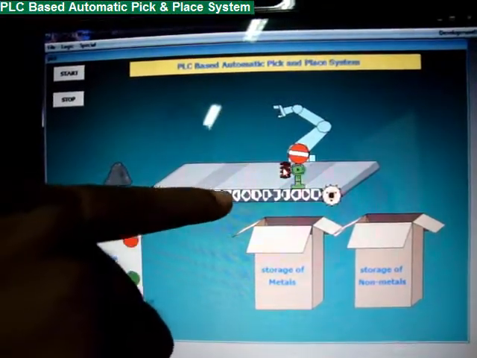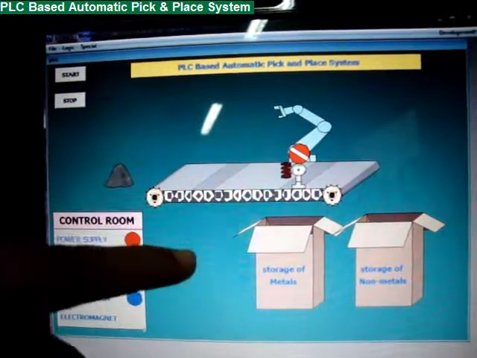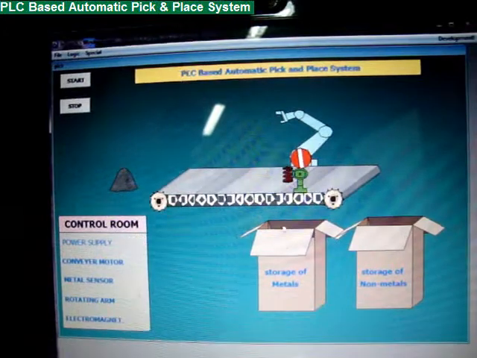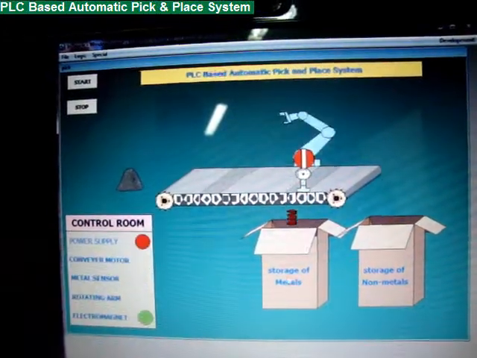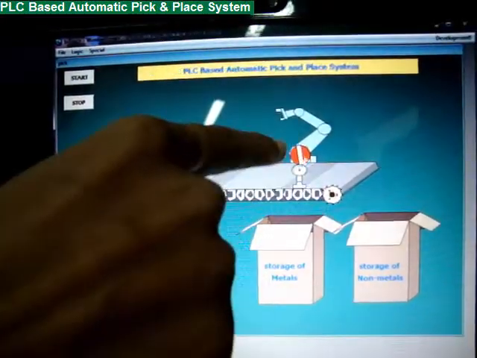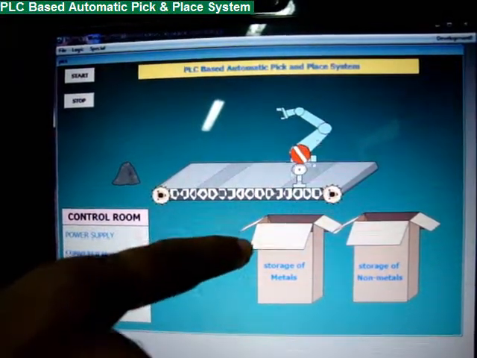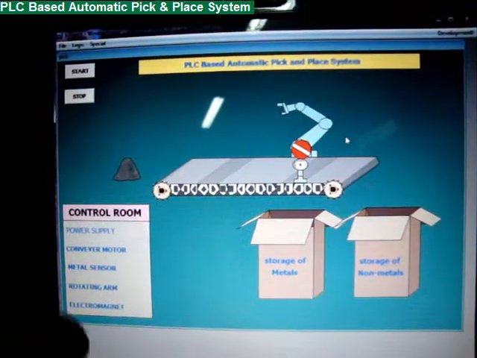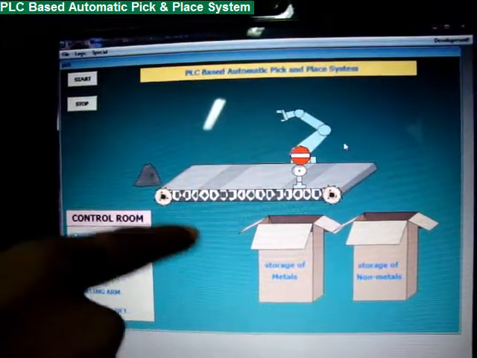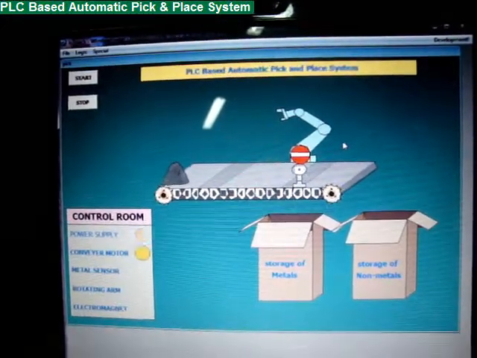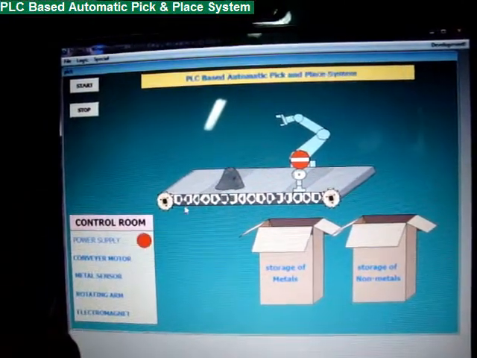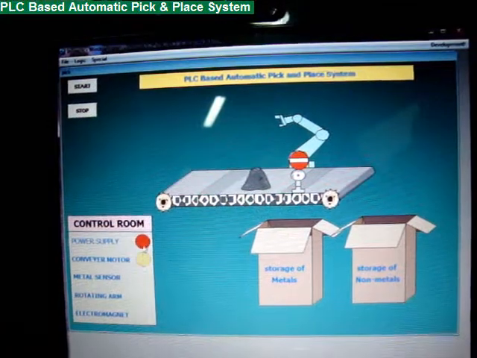When it is sensed by the metal sensor, the forward motor comes to pick the metal, and the electromagnet will energize after some time. It will pick the metal and place it at the desired place, and the motor will reverse back to its initial position. Here the indication also refers to the control room. Suppose this time the non-metal is on the conveyor belt, it will not be sensed by the sensor, and it will drop into the storage for non-metals.